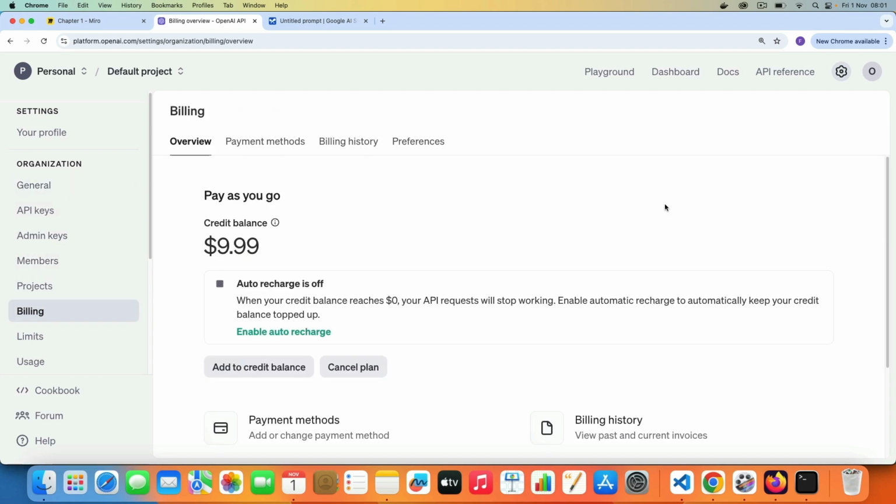Click on billing. I currently have $9.99 as my credit balance. But before you can even add the credit balance, you first have to add the payment method.